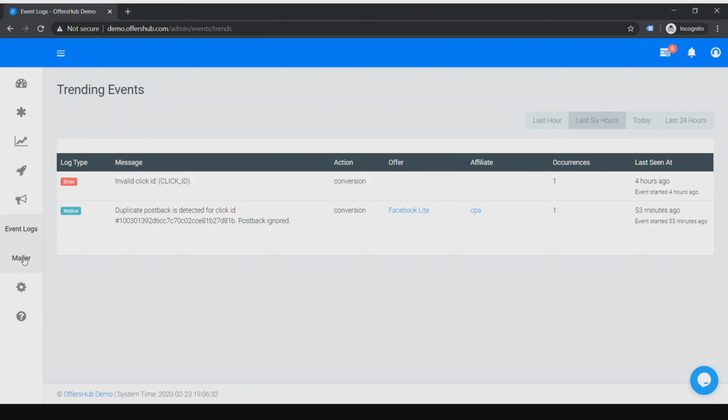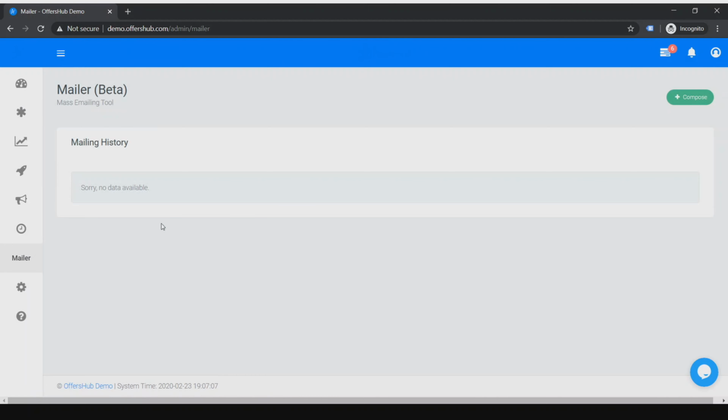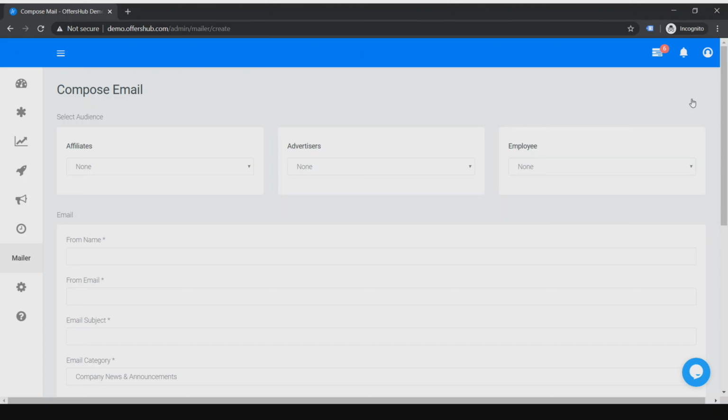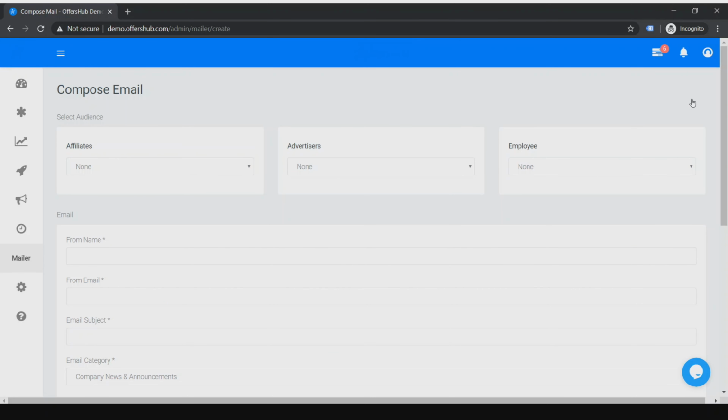And then you have the Mailer tool, which we offer. You can send something like a newsletter to a big email list. You can send it all at once, so you don't have to keep doing it over and over again. You can use our tool and send it to everybody at once.